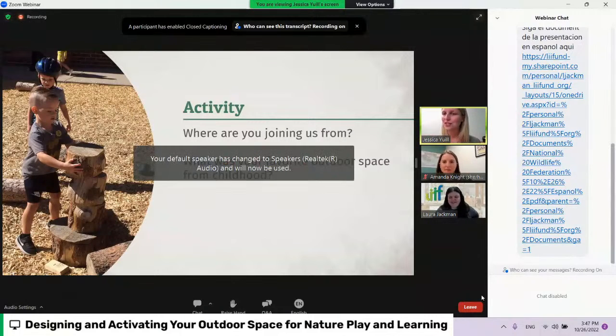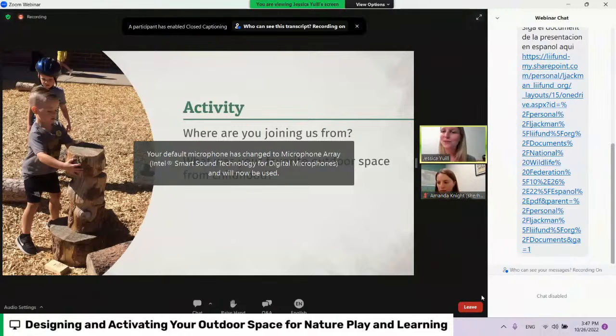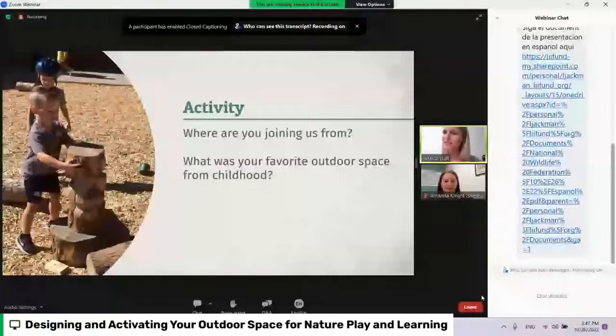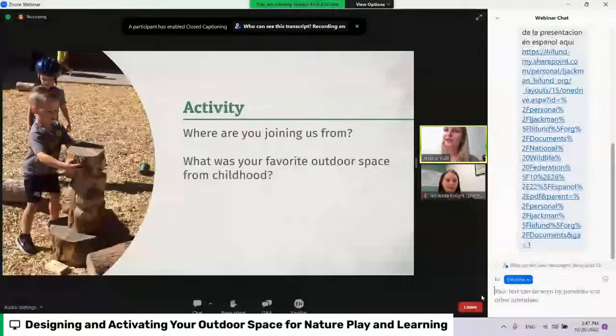I encourage everyone to go ahead and just think about what space you're thinking about in your mind. I can share one of my own favorite outdoor spaces from childhood. I grew up in Wisconsin, and back behind our house was a creek with fallen logs. We would sometimes fall into the water. And it was a place that I felt like I could be independent and go where my imagination took me, even though I was very close to home. So that's my favorite outdoor space.